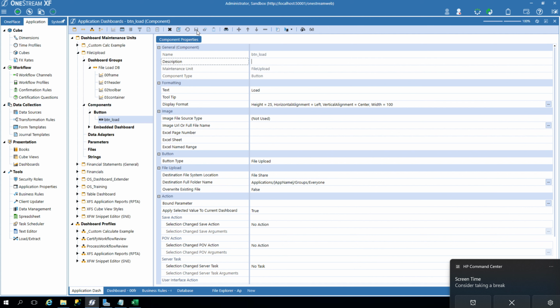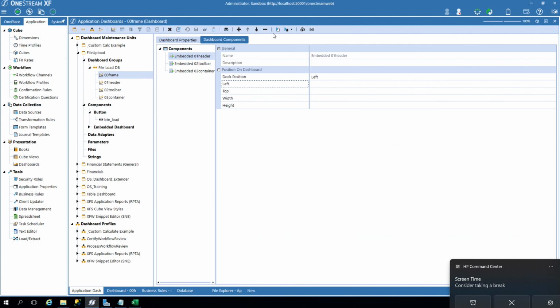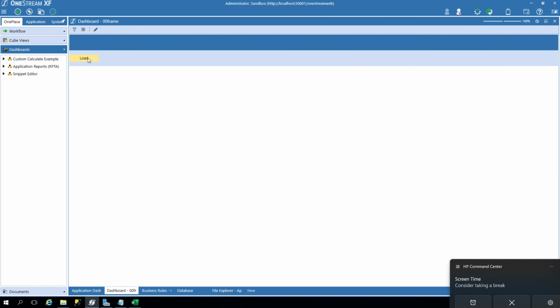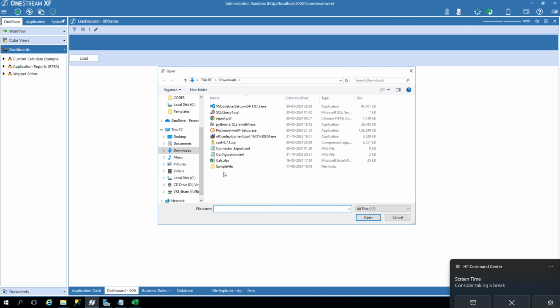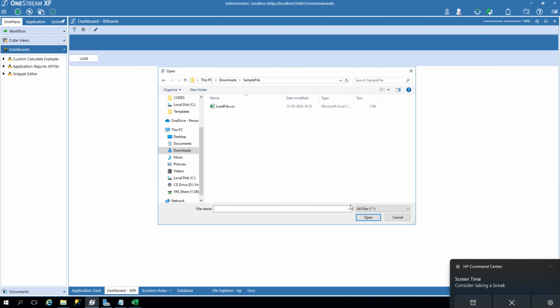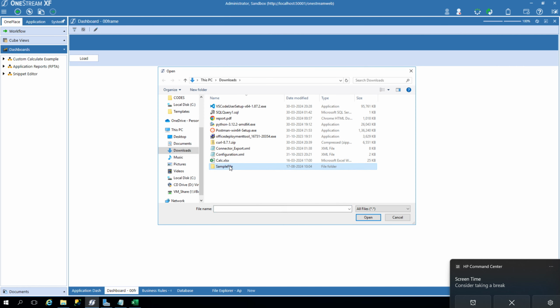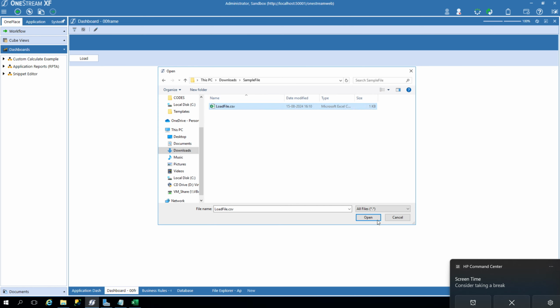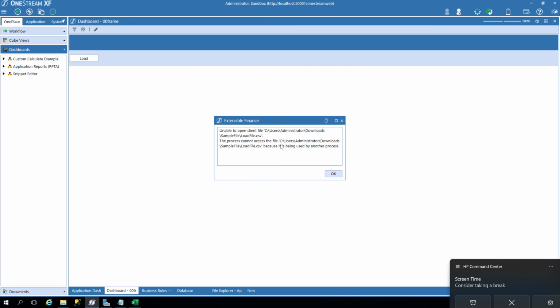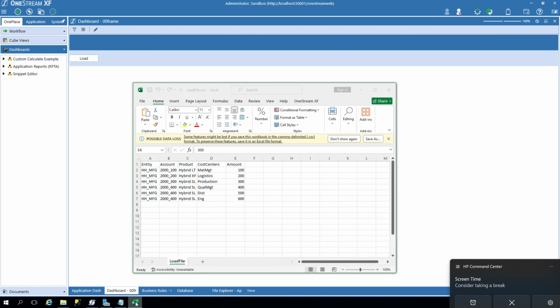Now, if I run my dashboard again and see, it is asking to choose a file. I choose load file, open. So you see, unable to open file, because the file is already open. Let me close this.